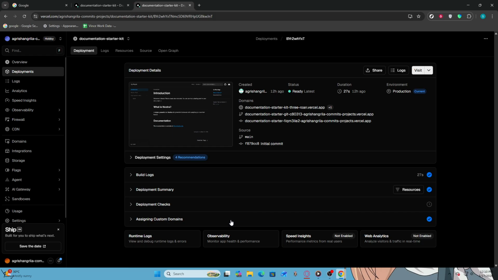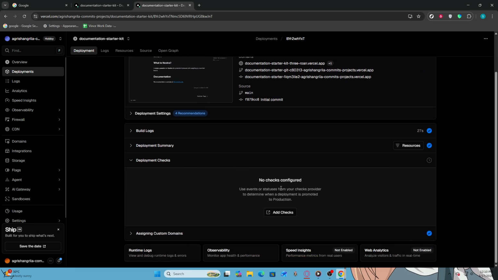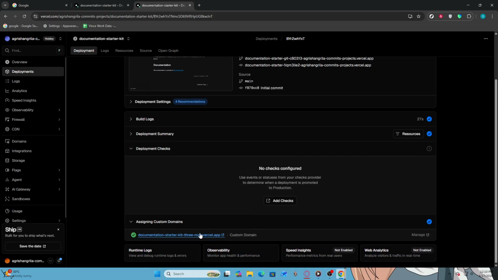Following this, select the deployment checks option. This section provides insights into the deployment statuses and any issues that may need addressing. Make sure to review any alerts that may appear before proceeding. Now, click on Assigning Custom Domains. This section allows you to manage the domains associated with your project.